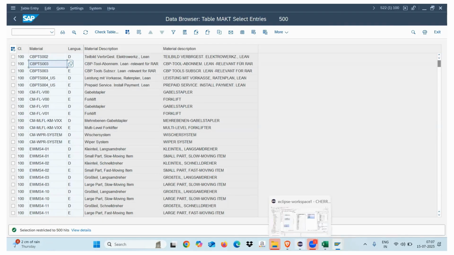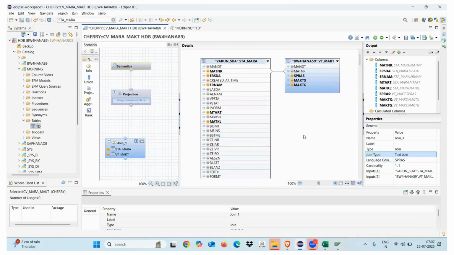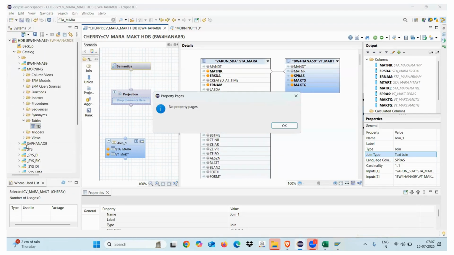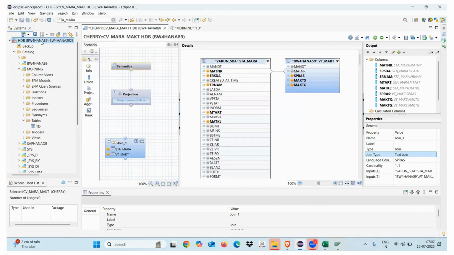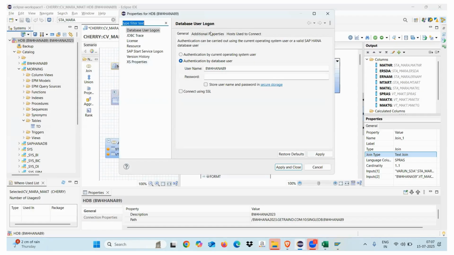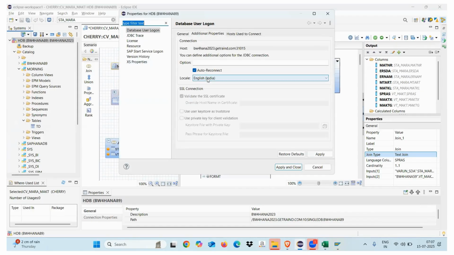So when you maintain this, you can see only what matches however you log in. If you go to properties, select this one and go to properties. We have properties, right? Whichever language you log in with, English only, right?